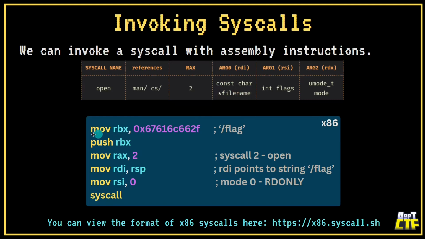So what we're going to do is we are going to load that value into RBX, and then we are going to push this value onto the stack. So we get an address, and then at the very end, we move RSP. So RSP is the stack pointer. So we get the pointer to the flag string. So that's RDI. So that's how we get RDI, which is a string or pointer to a character array. And so this would be flag.